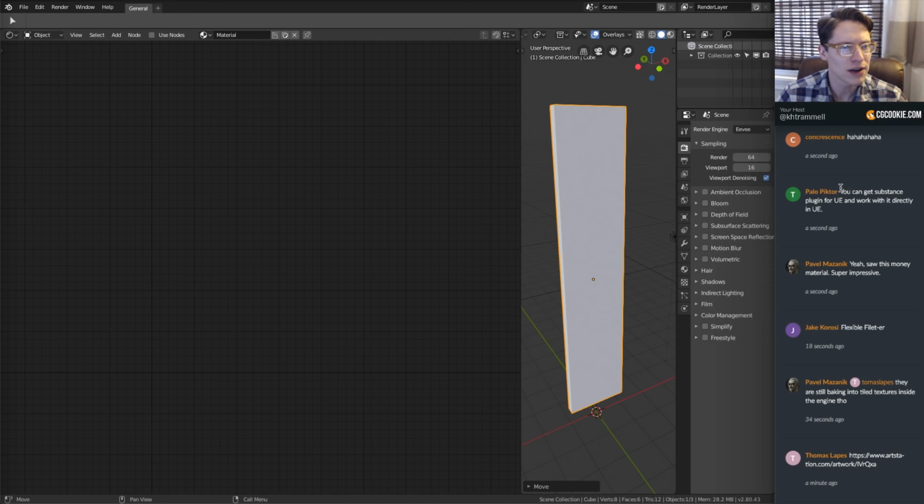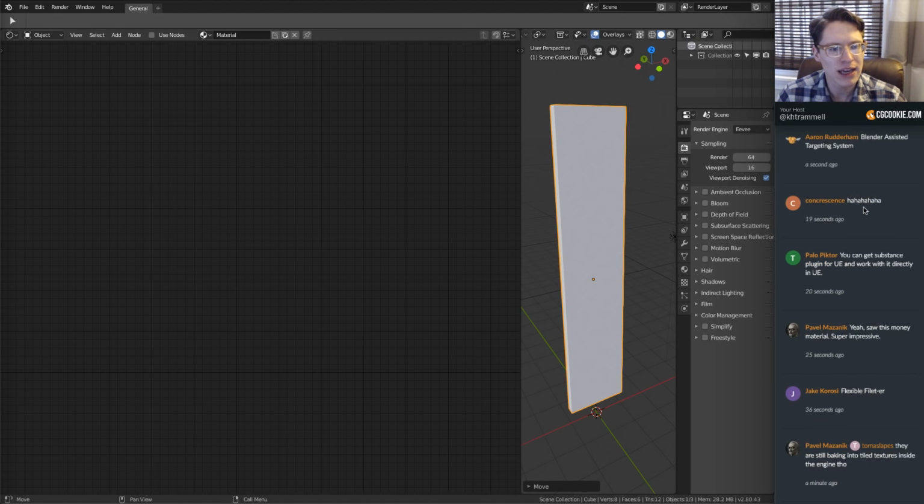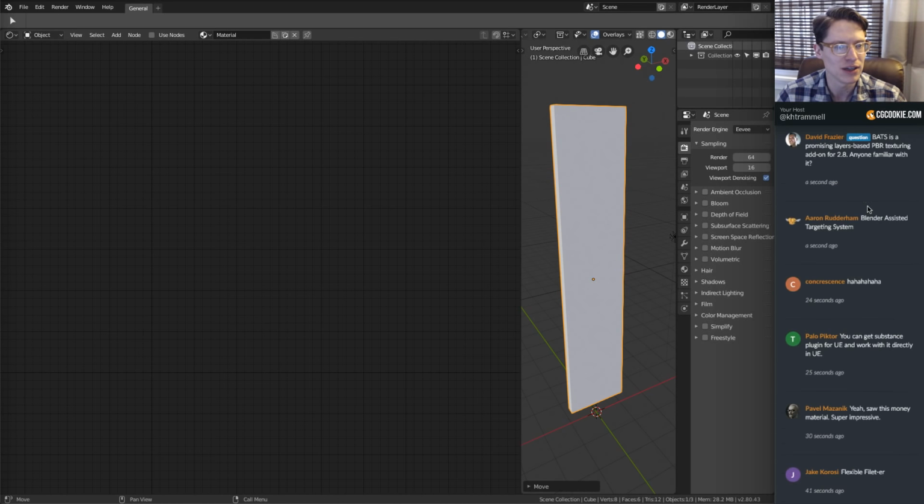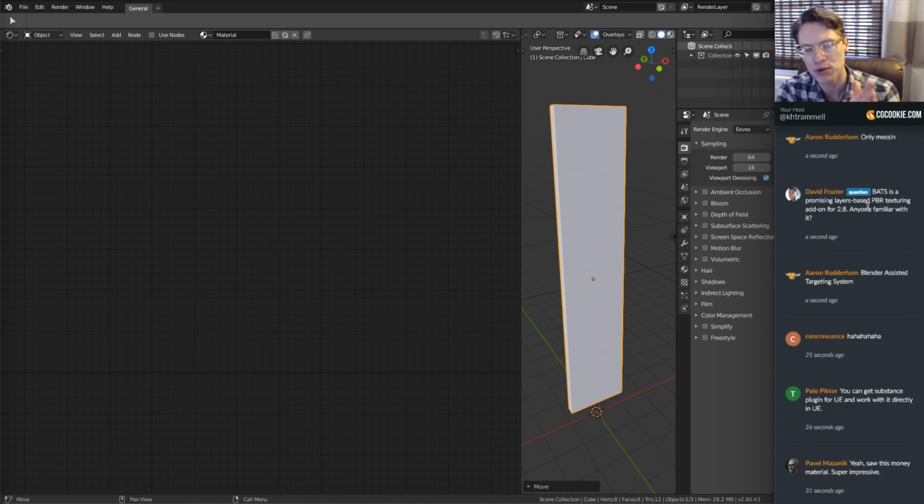Oh, cool. I did not know that. So Paolo, you're saying that there is an Unreal plugin for Substance where you can work directly in Unreal Engine. That's wild. So it somehow ports all the procedural stuff over to Unreal. That's wild. I feel like that would be a ton of information to pass over straight to Unreal, but that's interesting. I'm gonna have to look into that.